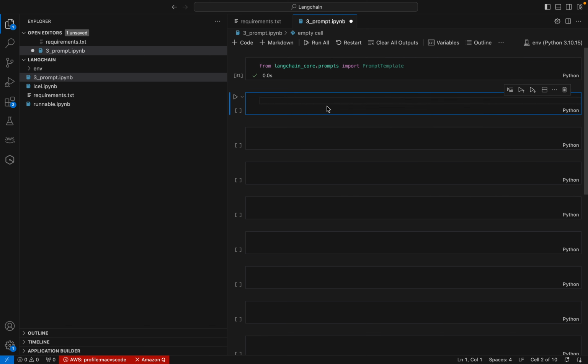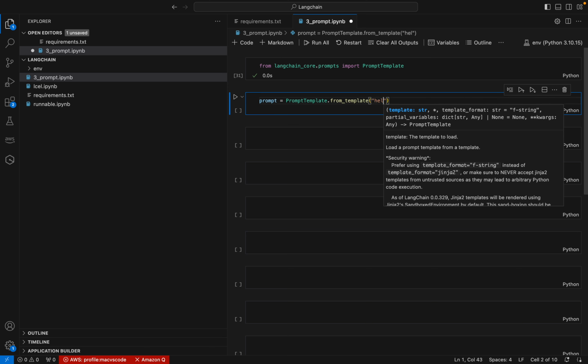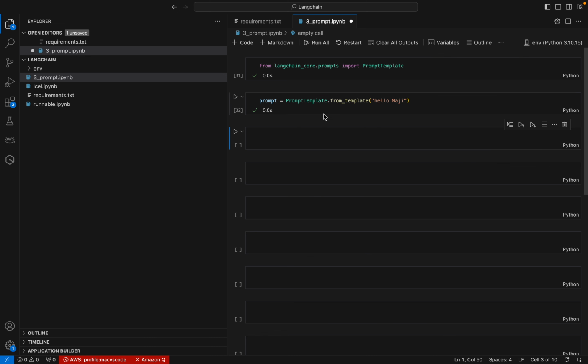In different ways we can implement the prompt template. So basically understand one or two methods, and in future you will learn how to implement it in different situations. First, let me have a very basic template. Here I can say from_template, just hello Naji. So this is my prompt.